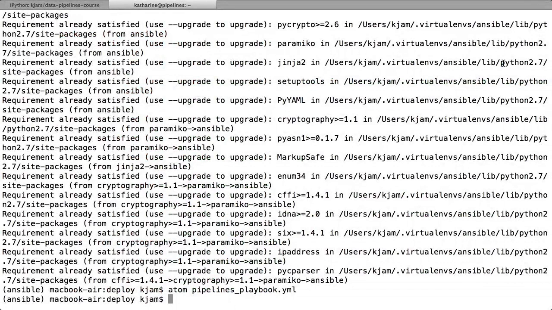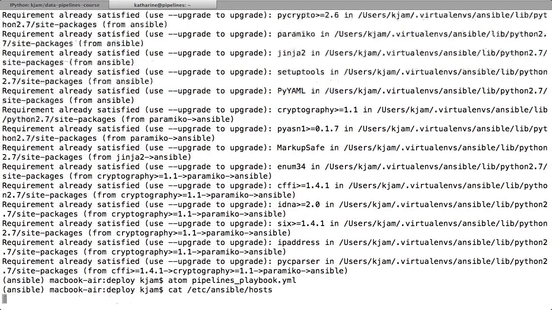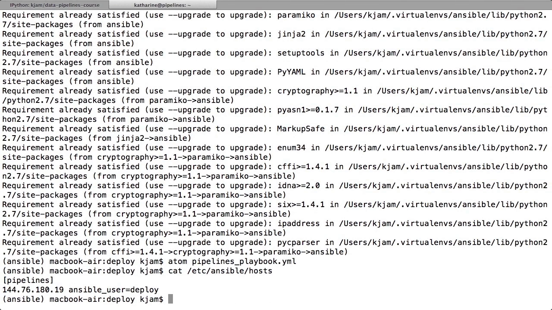Ansible runs off of a series of hosts. You can configure them in a file that's usually located in /etc/ansible/hosts. We can take a look at mine. We can see I have a pipelines group, and then I have the information for my pipelines user, which is using the username deploy, and that's my IP address.